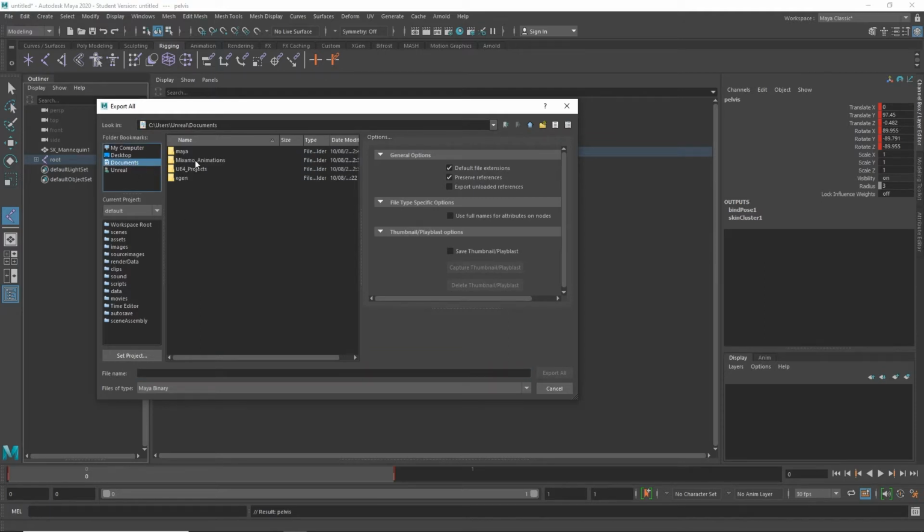So Export All, I'm just going to my Documents folder, Mixamo Animations, and I'll create a new folder there. UE4_mannequin_anims. So inside of there, call this UE_mannequin_anim T-pose.